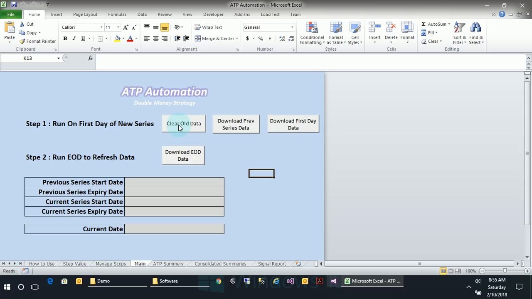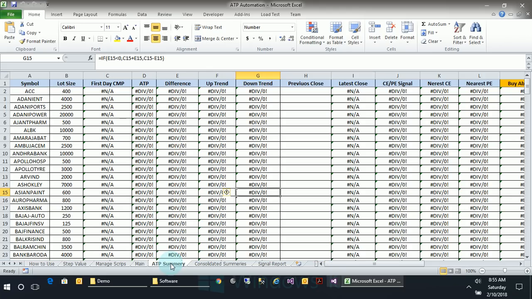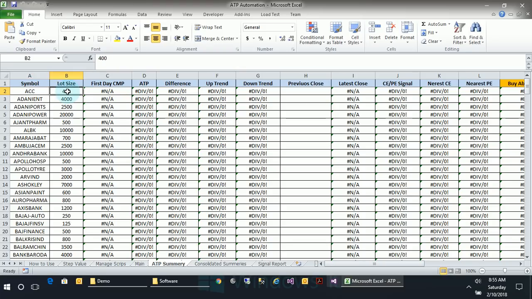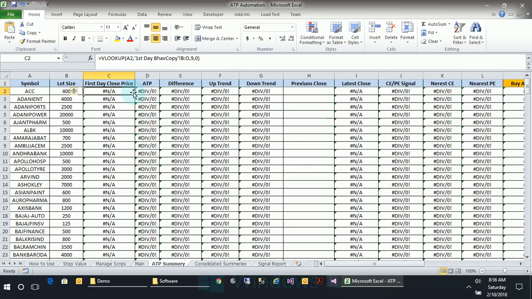Okay. So whenever there is a start of a new series, you have to clear the old data. Before starting with this, here is the ATP summary, where you will see all the formulas. It shows you what needs to be done, what is the first day close price. Instead of CMP, I'll make it close price, since CMP will confuse. So this gives more clarity now.